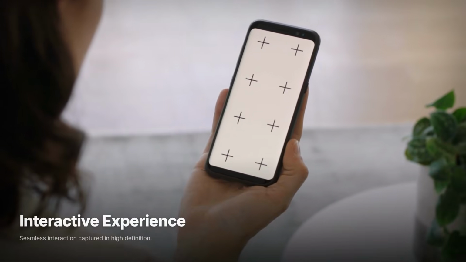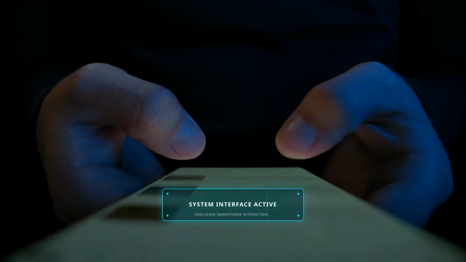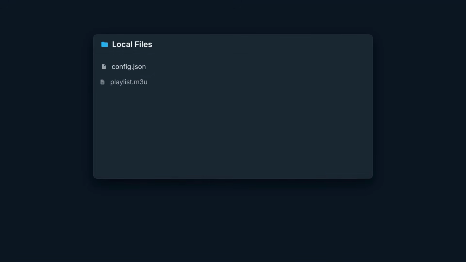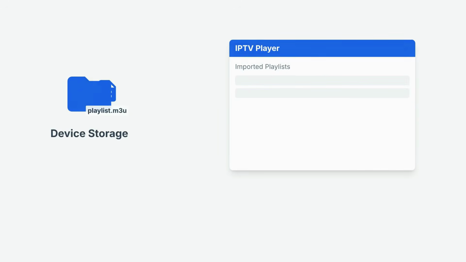Once you have successfully installed your preferred IPTV player, the next step is incredibly simple. Launch the app and look for an option that says Add Playlist, Add M3U URL, or Load Playlist. After that, just paste your M3U playlist link right into the provided empty field. In some applications, you can also manually upload a local M3U file, if you happen to have one saved on your device storage. Once you hit confirm, the application will instantly begin loading the entire playlist.